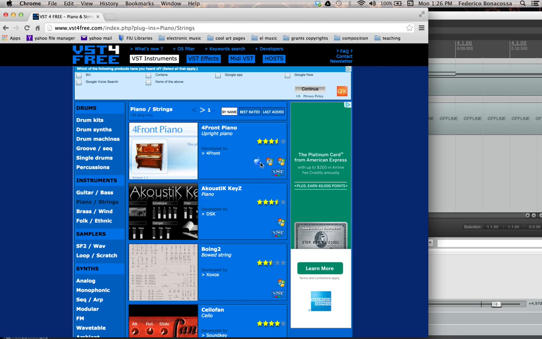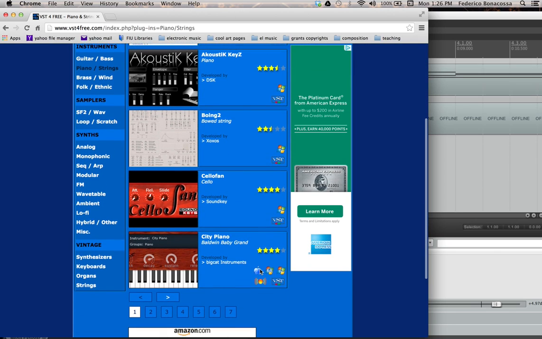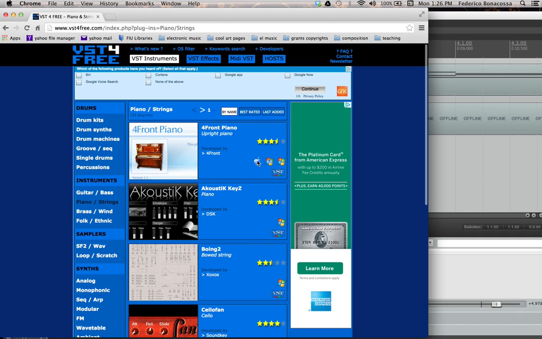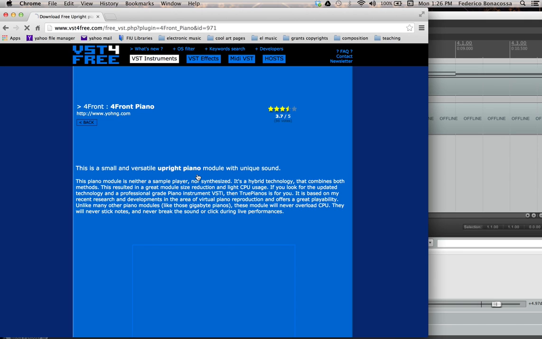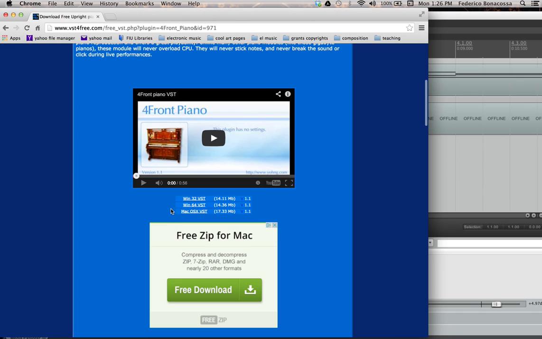The one thing you're going to look for is the logo for your operating system. For example, this one wouldn't work for Mac. Some of these only work for Windows. Some of these work for both. So I'm just going to go to this one because I have a Mac. And let's see if we can get this to work. I'll go to where it says Mac OS X VST. I'm just going to click on this and it'll download.